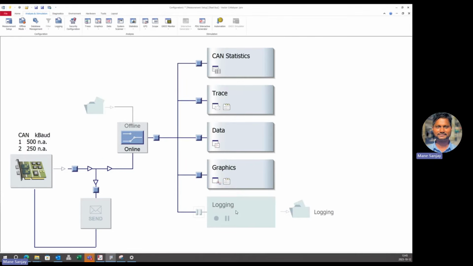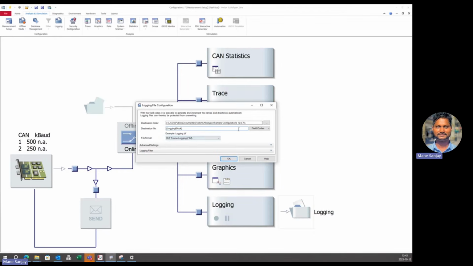So logging, why is it required? Suppose you are logging on the vehicle and you want to analyze later the performance of the vehicle or any algorithm you wrote, you can do that. You can connect the tool onto the vehicle, connect your specific channels according to the network, hit this run button and start logging. But before logging, you just have to enable this window. And here you set the path where you want to save.